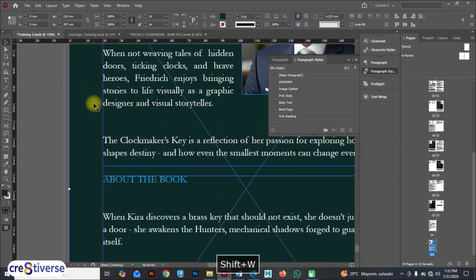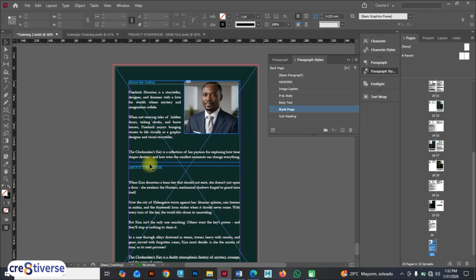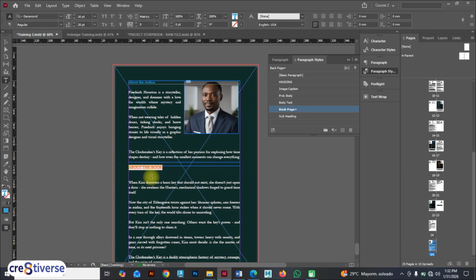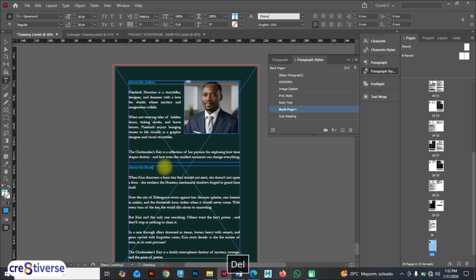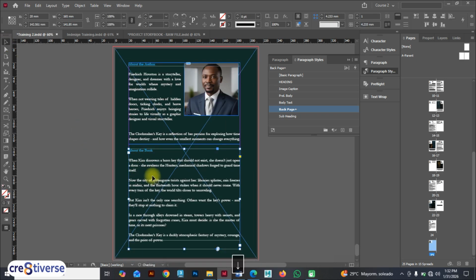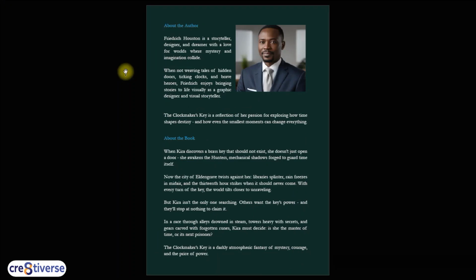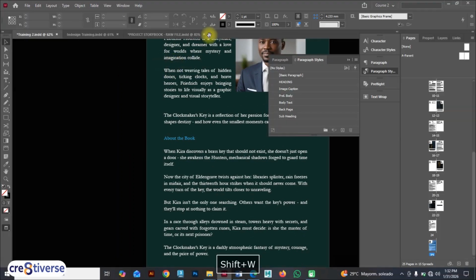So let's see what we have now. Shift W. Okay, this is what we have as it concerns the back page. So we could do something. Okay, this shouldn't be capital letter. About the book. So maybe we shouldn't be having that space as much as that. Maybe we could just push this down a bit. So let's see again, Shift W. Alright, so this is the back page basically.